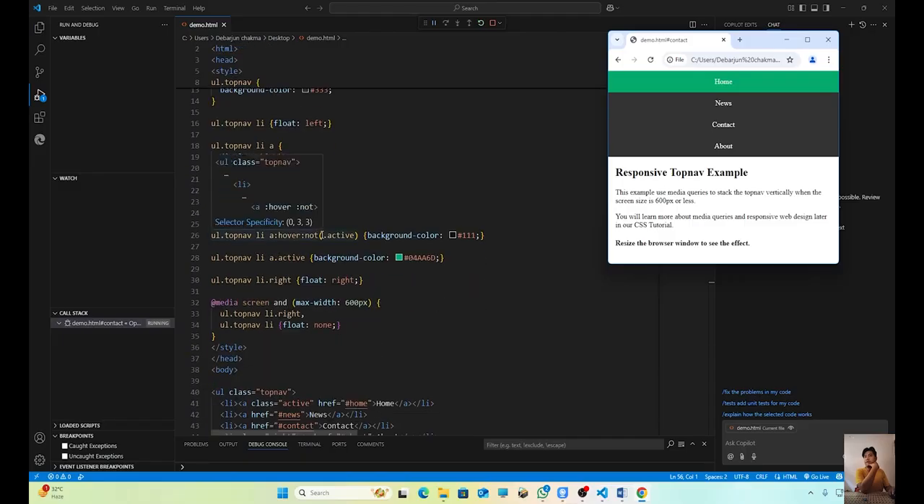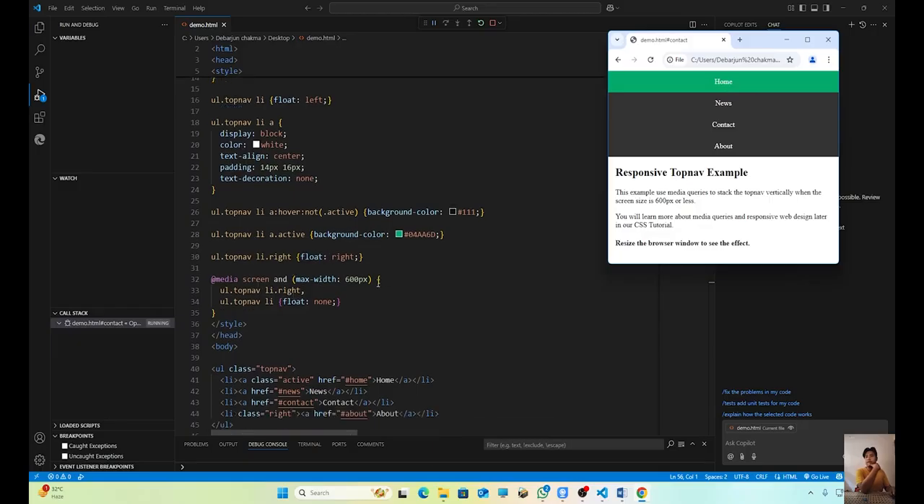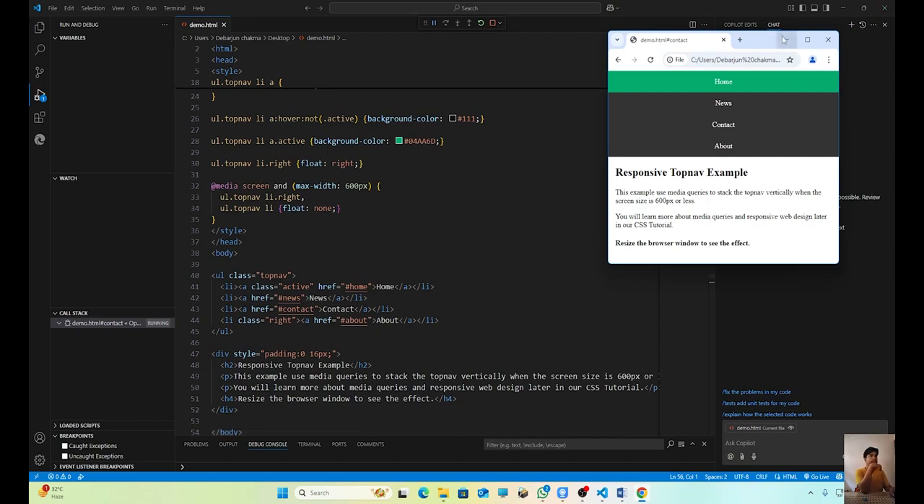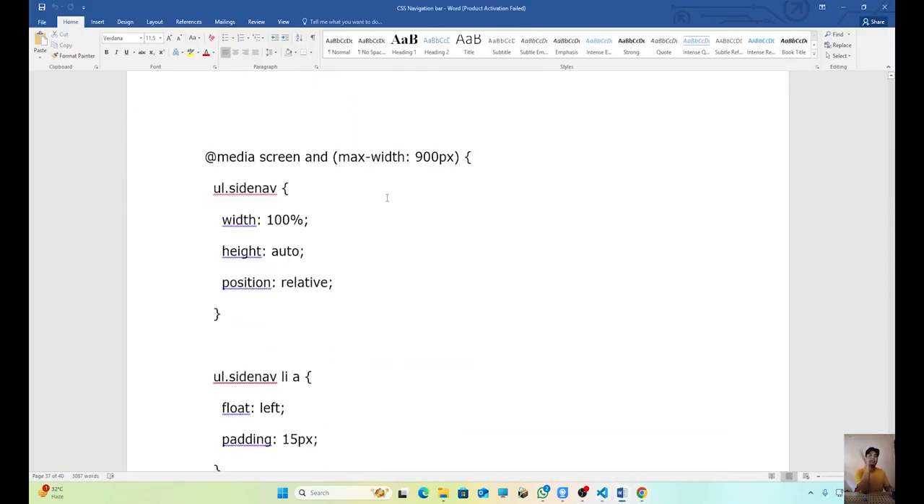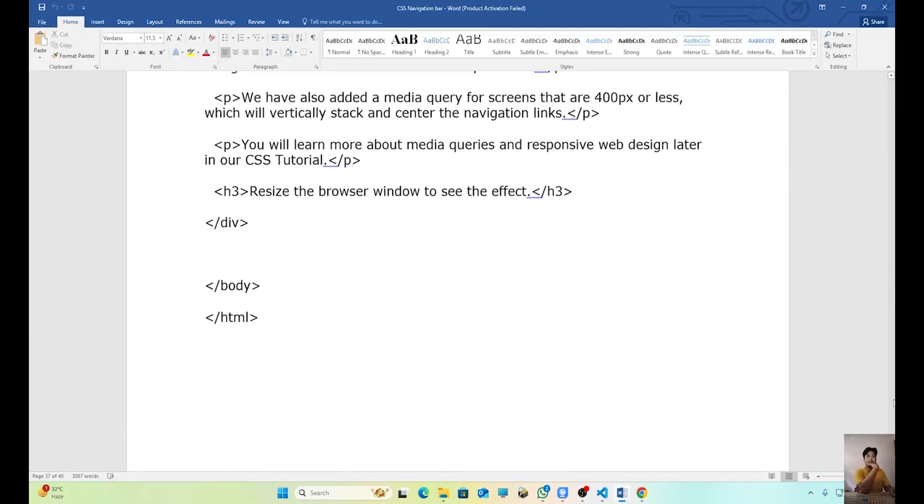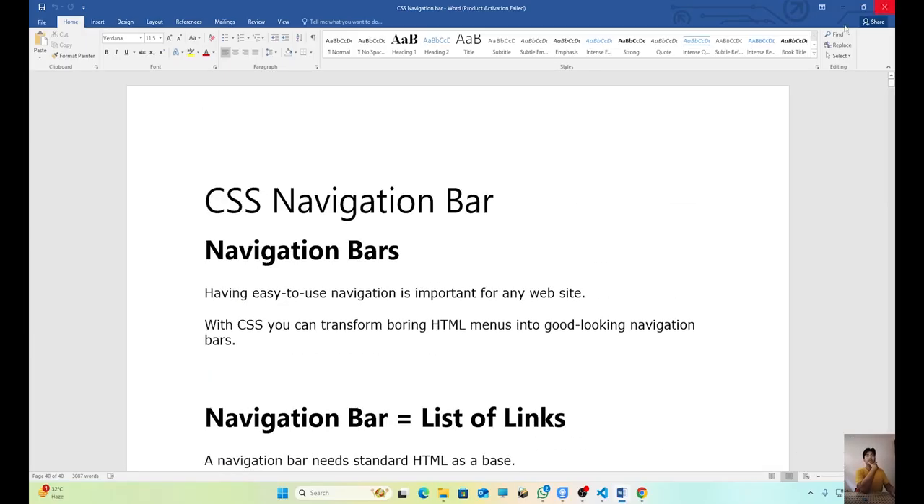Text decoration is done. Now let's make it active: background color, and media screen max-width, and so on. These are simple examples. Now the side nav is the same as the responsive top bar, and that's it, guys. We have learned about the CSS navigation bar, but we will learn more deeply by creating the navigation bar practically. That's why I am just explaining things, not going deeply.